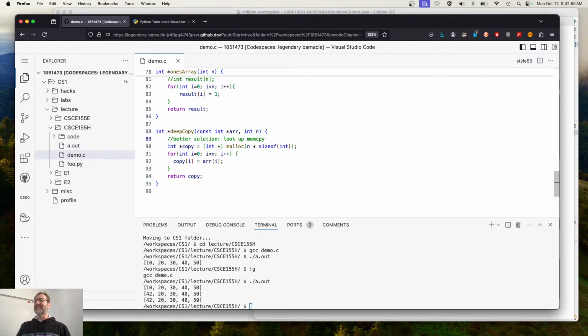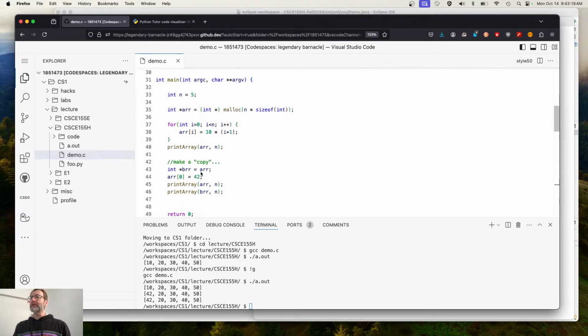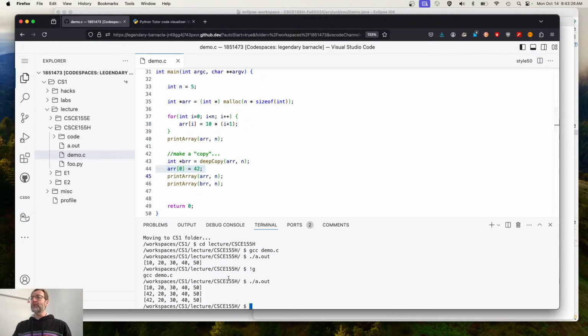Mem copy, exactly. It is just a generic thing. I think that you have to set up the memory still, but you can go ahead and use memcpy to copy whatever's in this chunk of memory over to this chunk of memory. So it's not a full deep copy. You still have to do the first step of actually allocating something. Let's come up here and see if we can use this. Instead of making a copy, we'll go ahead and say deep copy of arr sub n. And now that I've changed 42 in the first one, the second one should not be affected, and it is not. It's still 10, 20, 30, 40, 50.